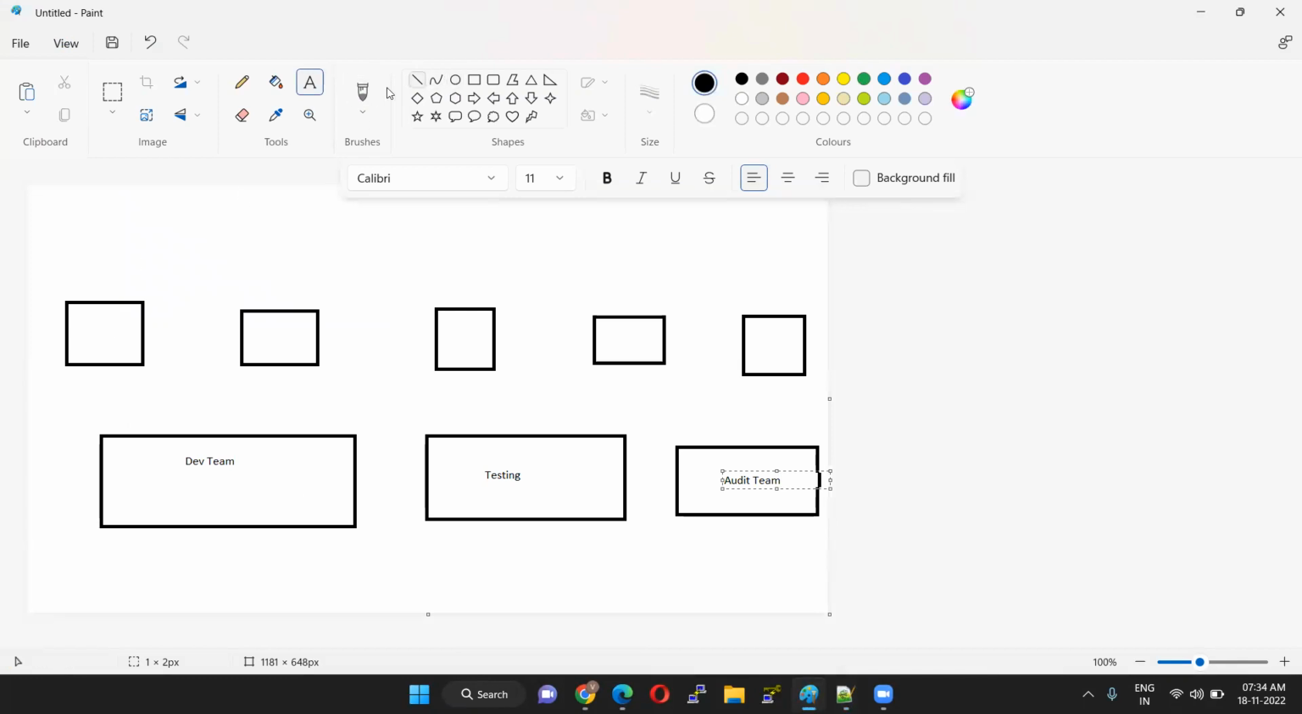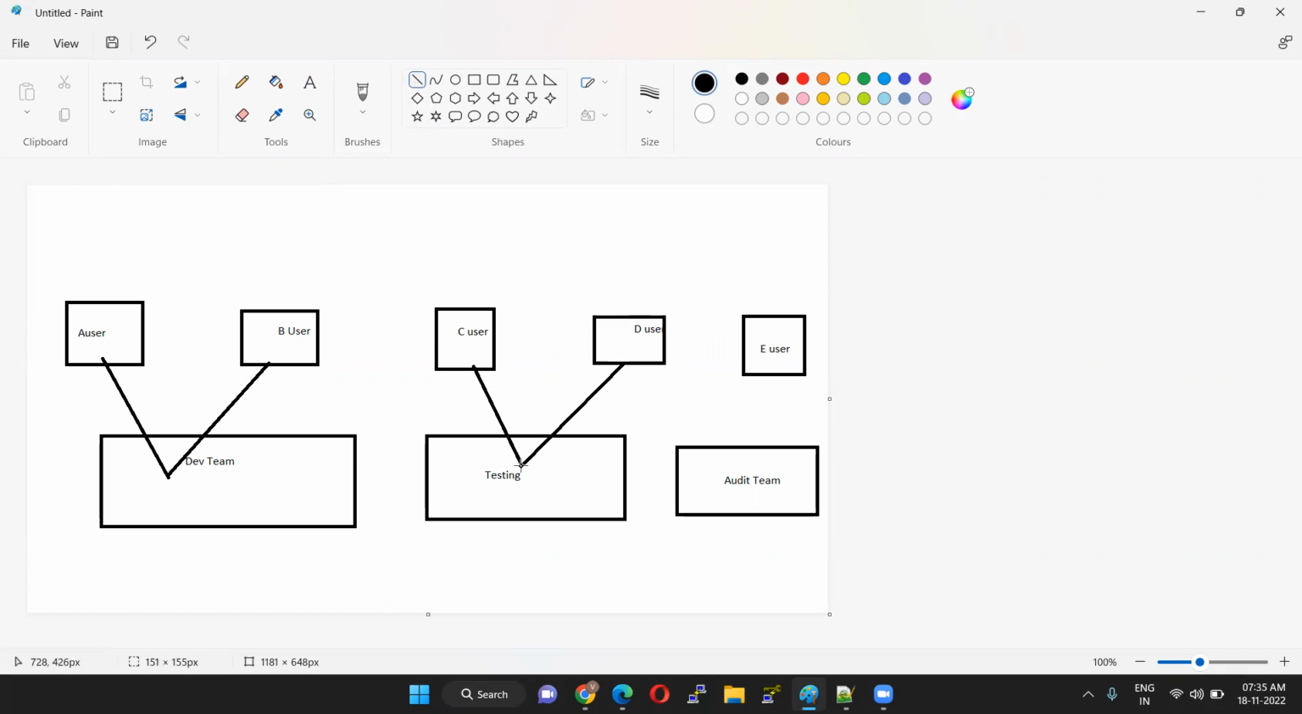So this is A user, here B user, C user, D user. For example, these many users are there. A and B users may belong to the development group, and C user and D user may belong to the testing group. We can add these two users to this particular group, and a user may belong to the audit team. One user can belong to multiple groups. For example, a user can belong to both the development group and the audit team.